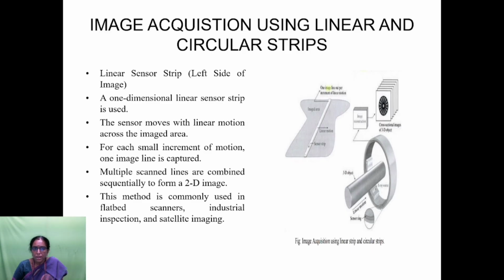Here the sensor moves with linear motion across the imaged area. For each small increment of motion, one image line is captured. Multiple scan lines are combined sequentially to form a 2D image. This method is commonly used in flatbed scanners, industrial inspection and satellite imaging.